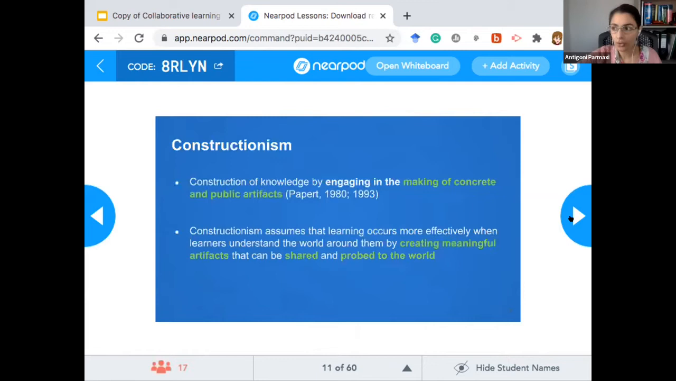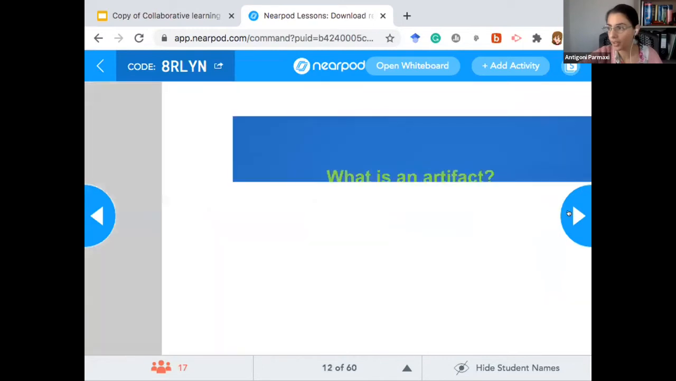Construction of knowledge, according to constructionism, places emphasis on the making of concrete and public artifacts. And constructionism assumes that learning occurs more effectively when learners understand the world around them by creating meaningful artifacts that can be shared and probed to the world around them.